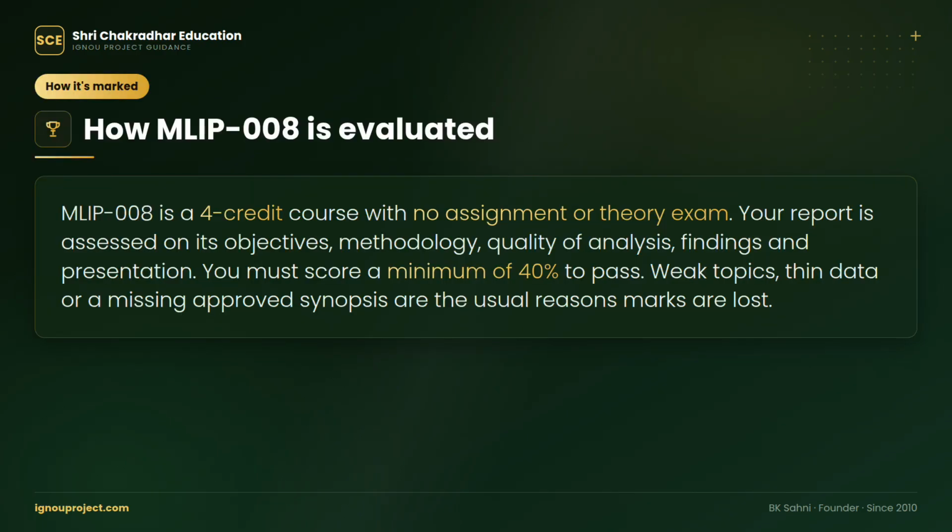How is MLIP-008 marked? It is a 4-credit course with no assignment and no theory exam. Your report is assessed on its objectives, its methodology, the quality of your analysis, your findings, and the overall presentation. You must score a minimum of 40% to pass. Weak topics, thin data, or a missing approved synopsis are the usual reasons students lose marks.